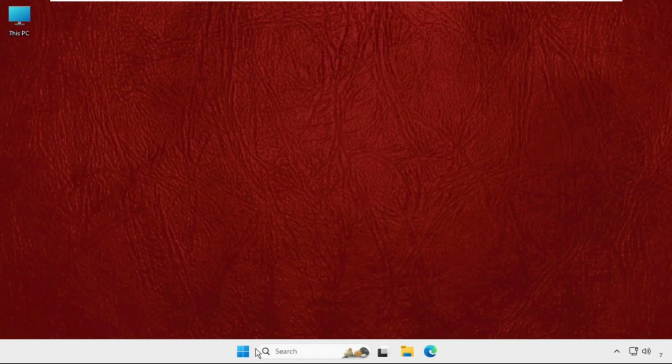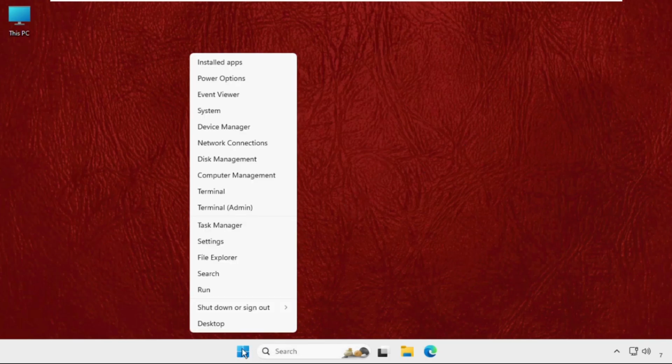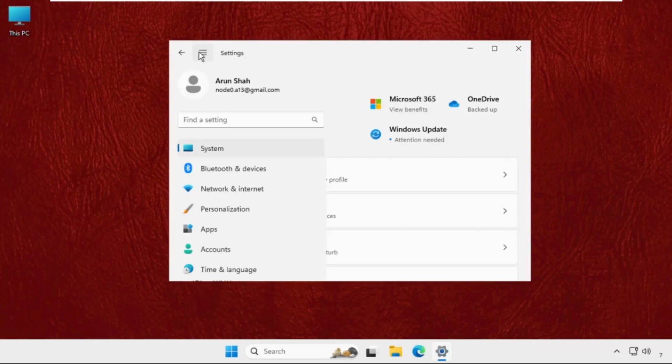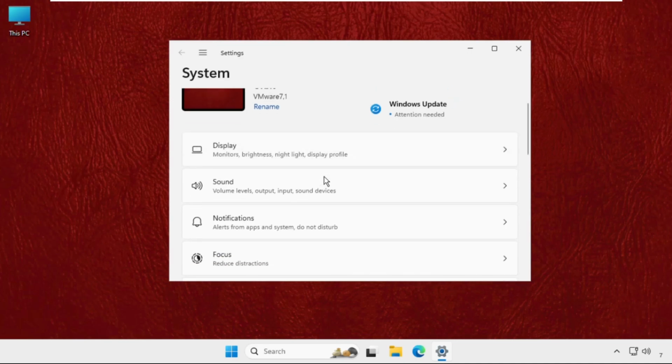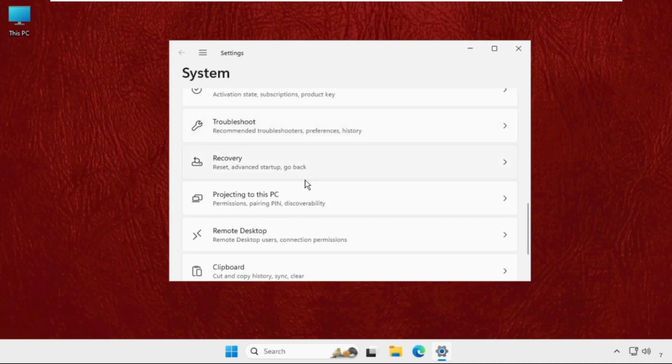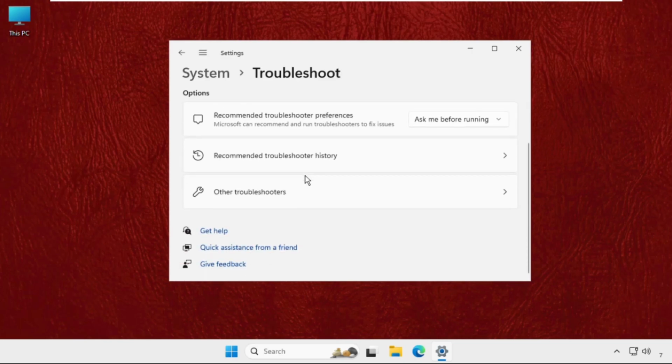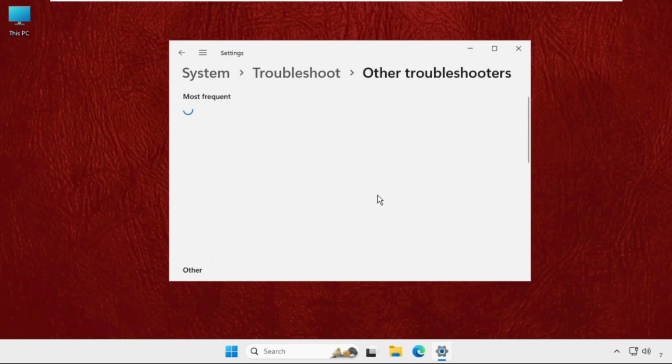First of all, you need to go to the start icon, right click on it and select settings. Once we are here, we need to select the system tab, then just scroll down and find the troubleshoot. So click here, again go for other troubleshooters.